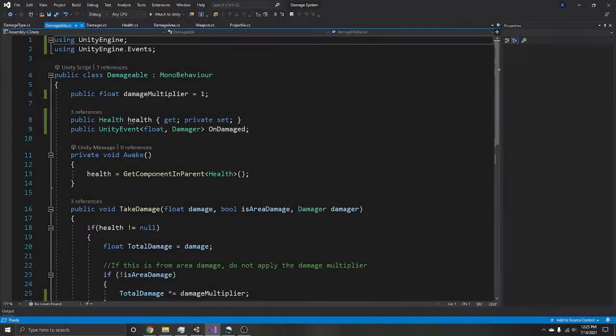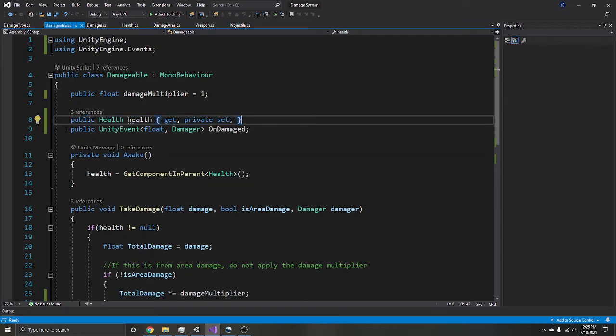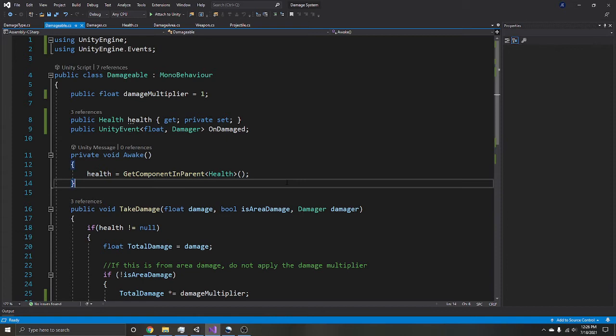So this is the damageable component. This is the basic framework. You have a damage multiplier, which will default to 1. But if it's a head or a body or something, you want it to be more than 1, or an arm or something, you want it to be less. You're going to have the health that this is attached to, and you're going to have a public event that says, hey, this damageable part was damaged. So in the awake method, you're just going to find the health in the parent or on the same game object, and set it to that health.